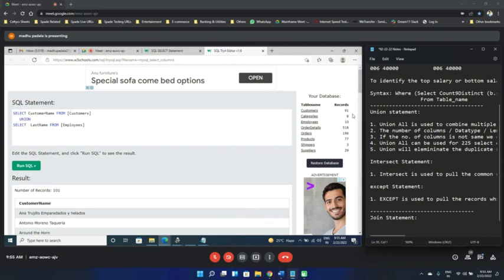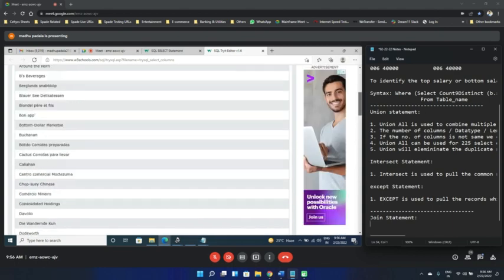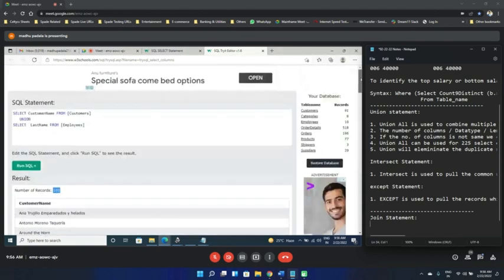So 91 customers are there and 10 employees are there. And there are no duplicates. That's why I got 101 rows. Do you understand? This is a union. I'm combining the rows.